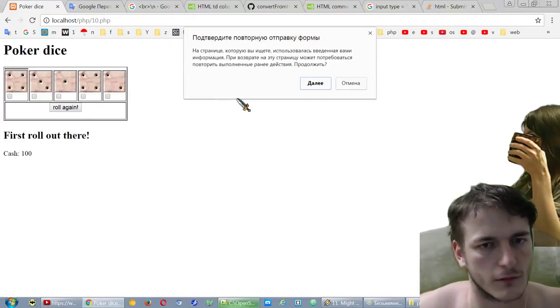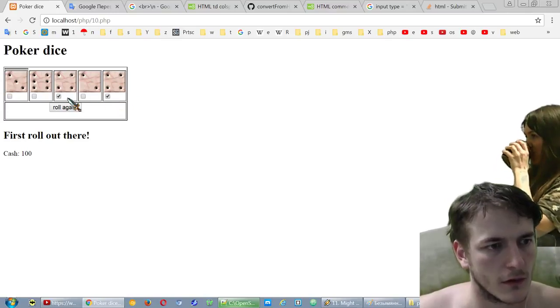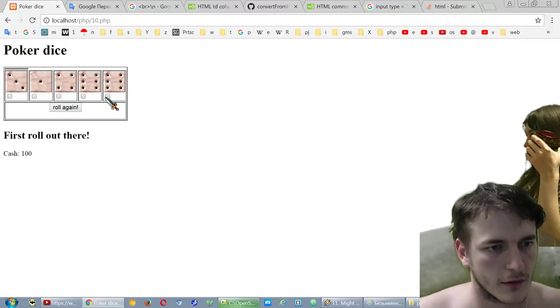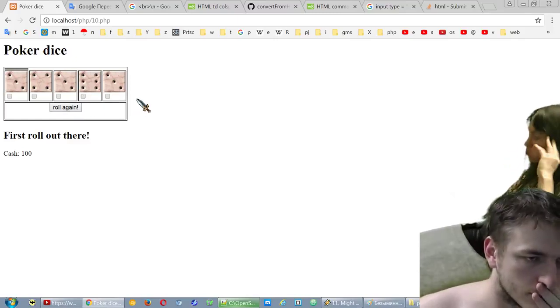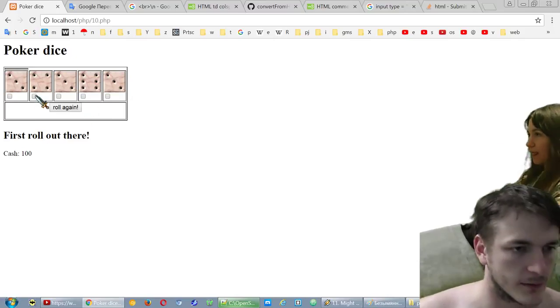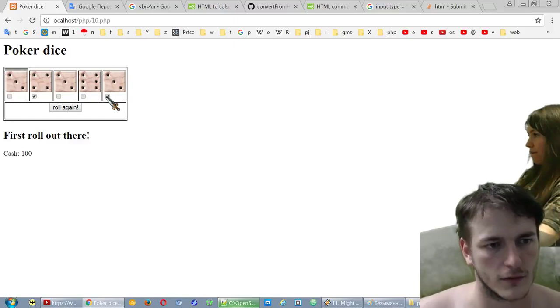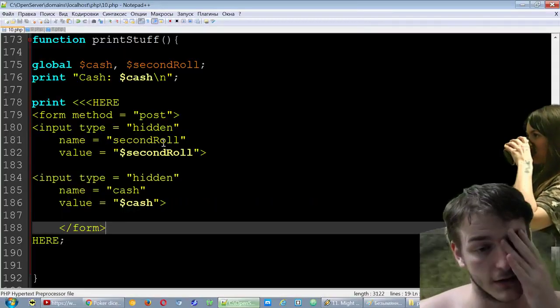Hey guys, it has to work. We would say 4. Yeah, it works. Wait, no. See, it doesn't work. Ah, no, it works because it's... Ah, no. Wait. Why does it think that it's the first roll? Because it's the second roll already. So we have some problems. Okay, let's check.